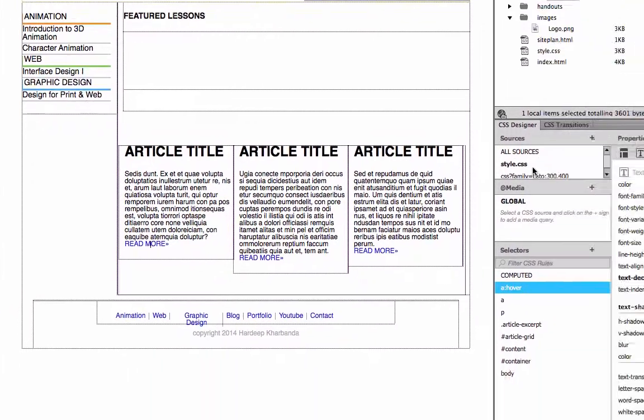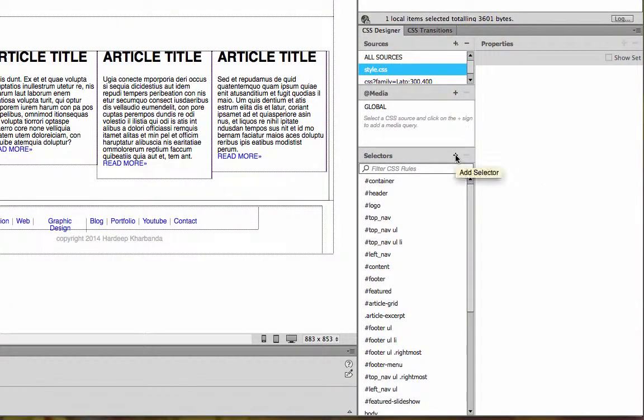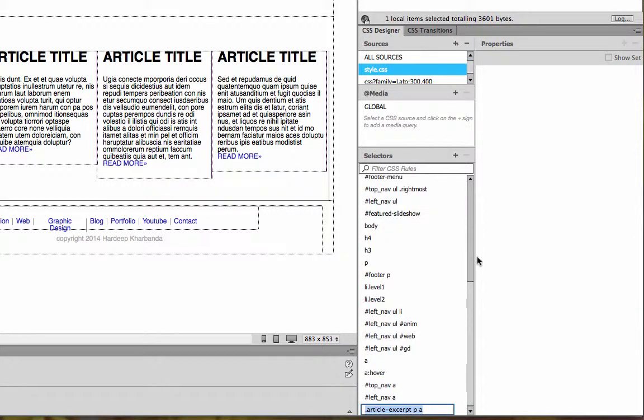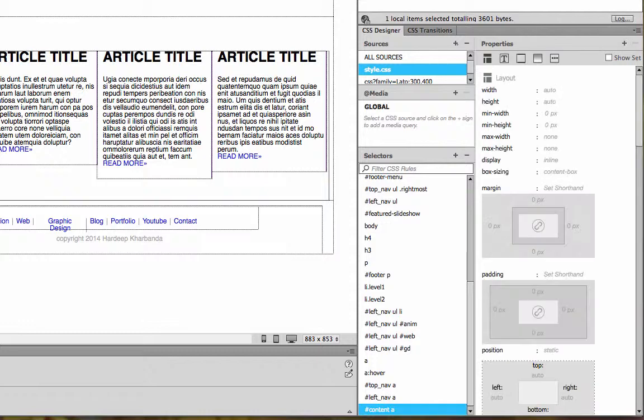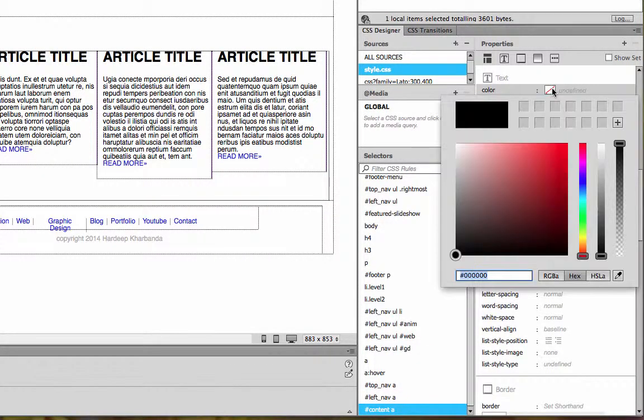Inside the article, in fact, I want to apply this style to all links inside the content div. So I will simply say hash content A. And I want these links to be red.